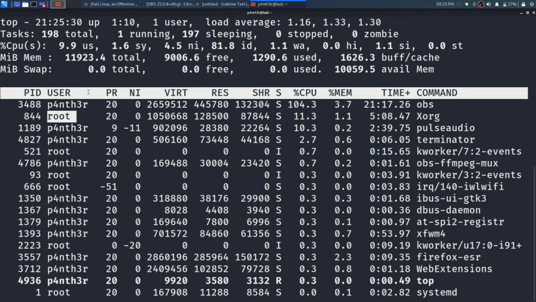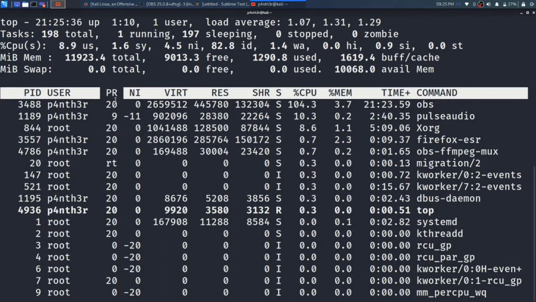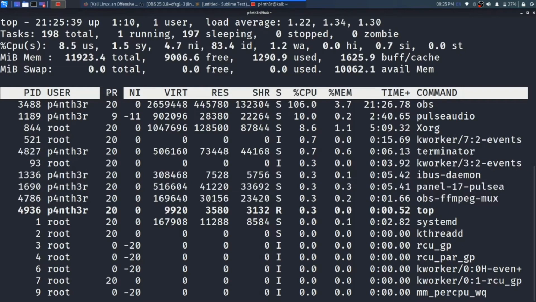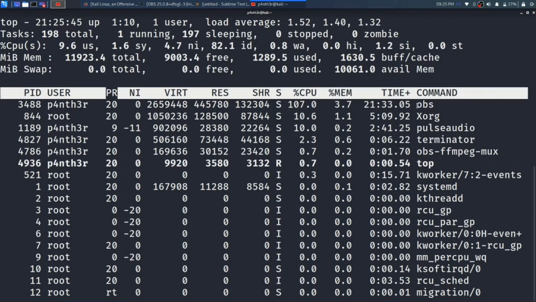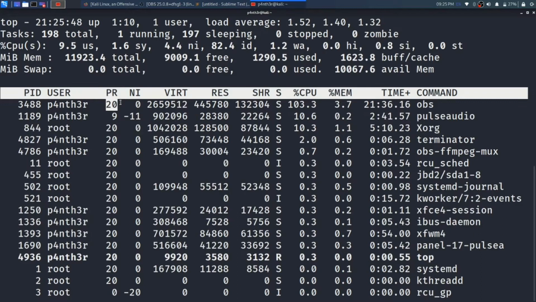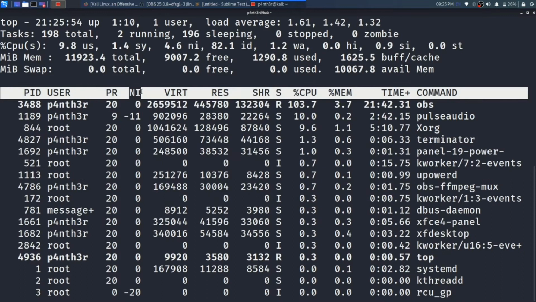So it will be shown here at the user section. Now here it will be shown as PR. This means priority. So every process has a priority which is going to be run by the CPU. So which process is going to be executed next by the CPU? It will be assigned some priority, and the one which has the highest priority will be executed first.